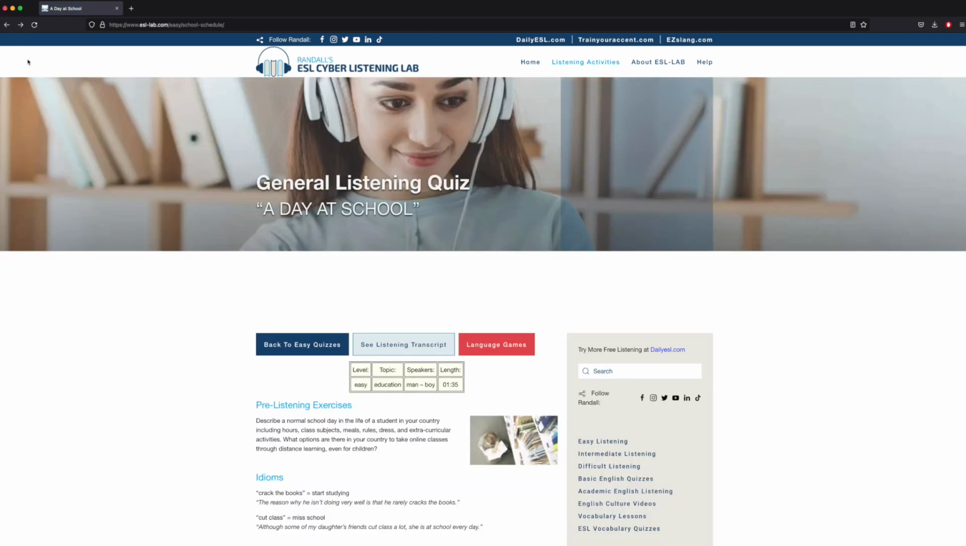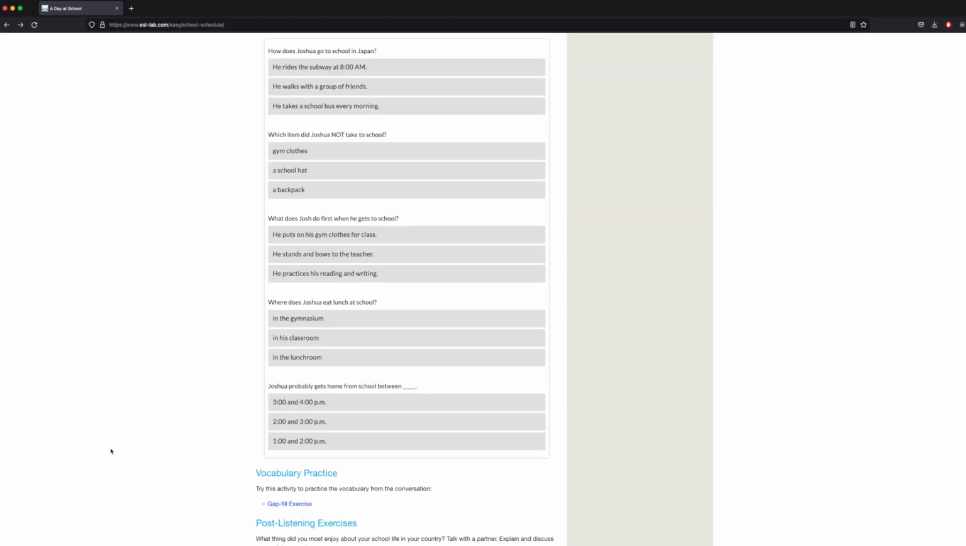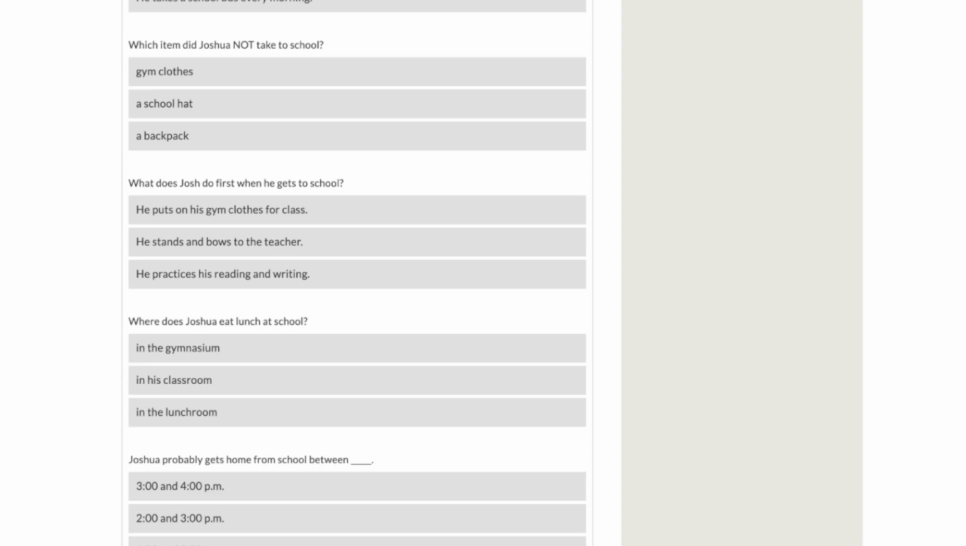In the example, the audio is an interview between a man and a young boy. The teacher instructs students to listen for specific details about what the boy will take to school. After listening, the students respond to 5 questions. For example, one of the questions asks about the items that Joshua did not take to school.